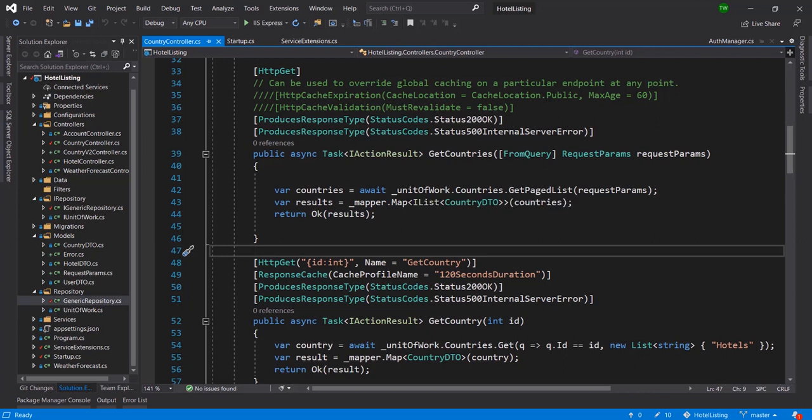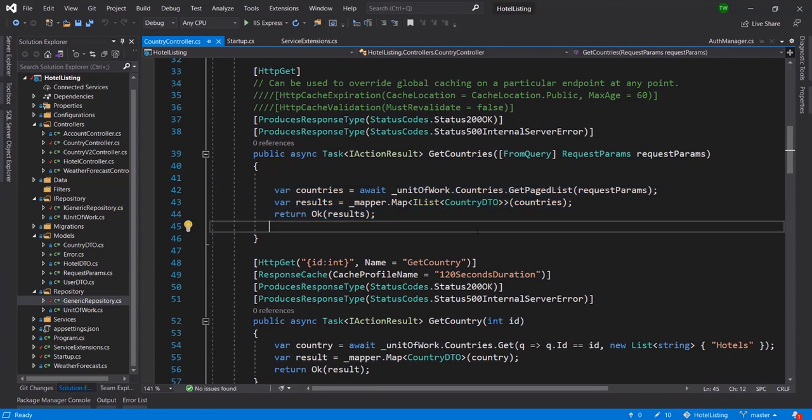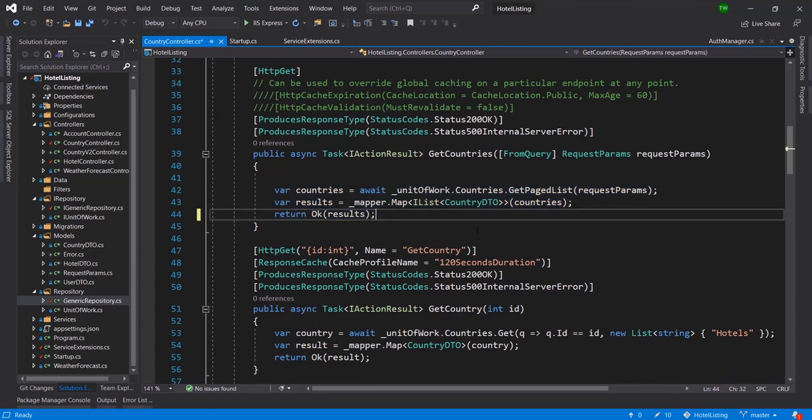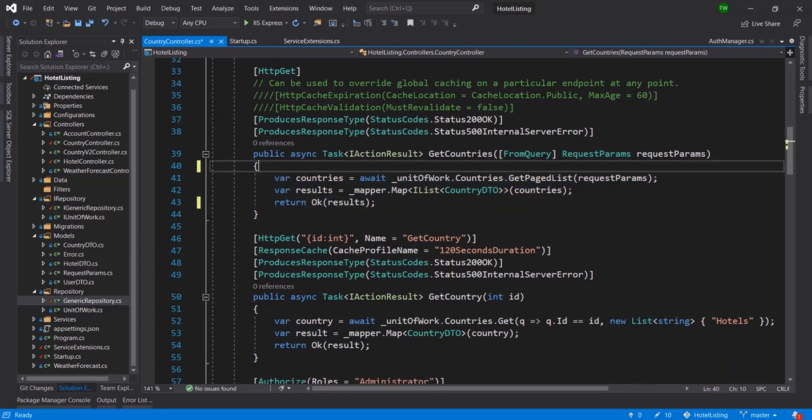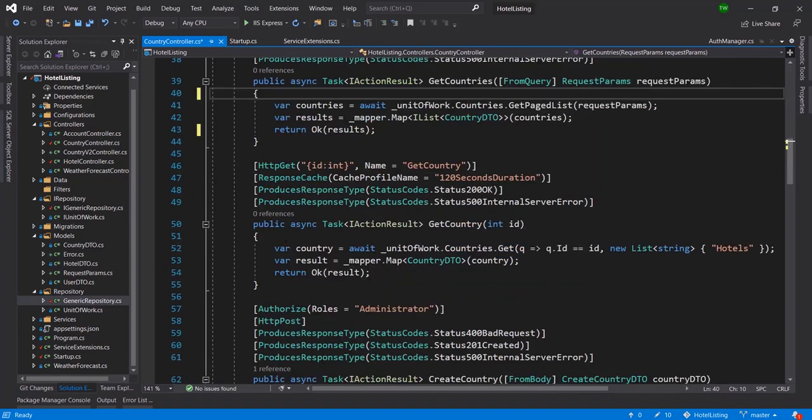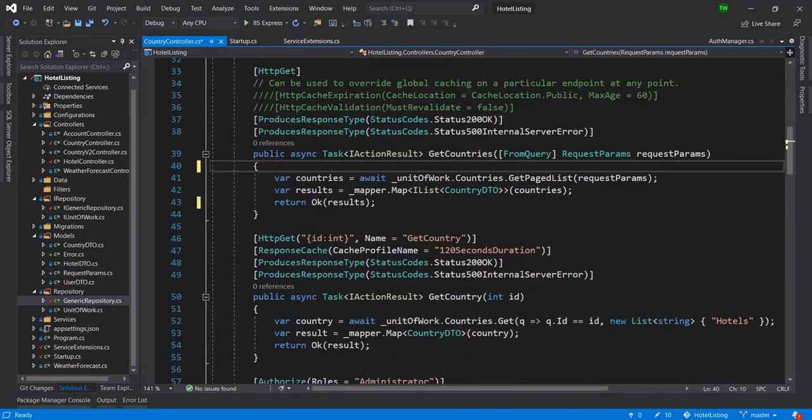We also implemented global error handling, which allows us to write our code without the need for too many try catches, and it comes out a bit neater than it was before, where every time we're saying try catch, try catch. All right.